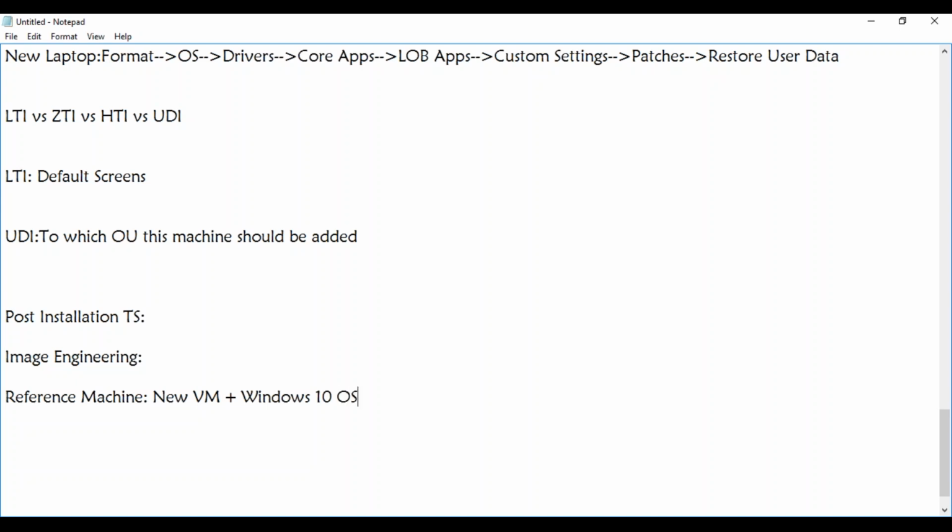Now on this machine, in SCCM you have something called build and capture task sequence. You can have either the operating system, or even if you don't have the operating system, the build and capture task sequence will itself install the OS. It is installing the OS from where? From the ISO.